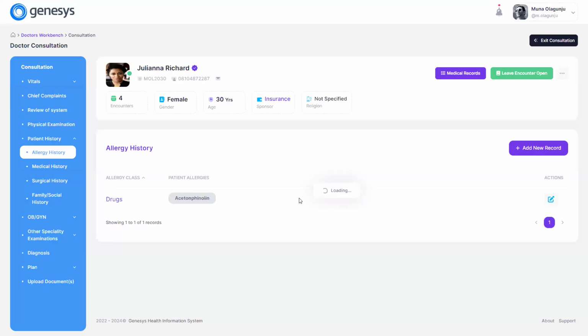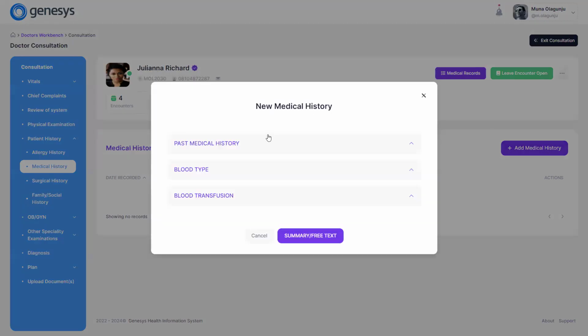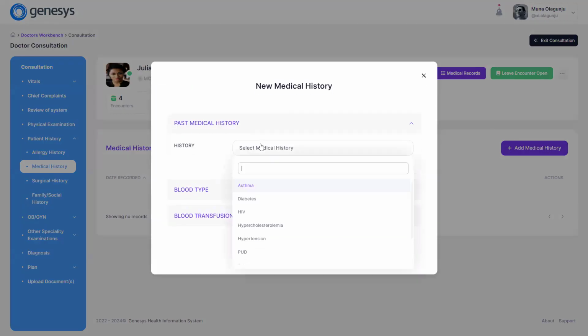What this does is that anytime the doctor, which would also be displayed at the point when we talk about the medication prescription process, right? Anytime the doctor picks any drug that has any of these active ingredients, the system automatically flags that prescription. You can also take the medical history, easily click on add new, and using the predefined form, you can select.